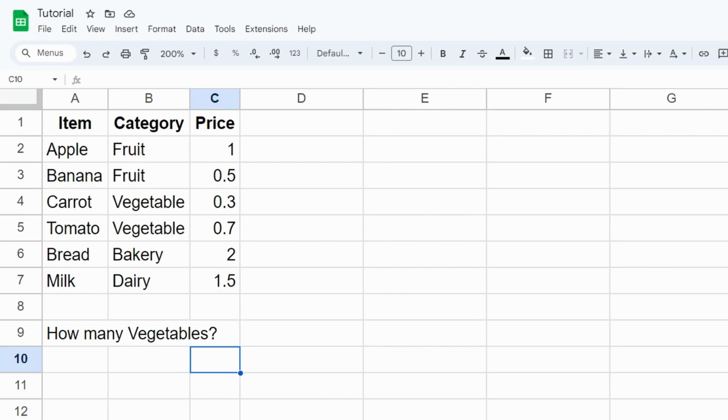Okay, now for our fourth function, this is where it gets interesting. So I want to know how many vegetables do I have in my database. So in this table, we can see clearly that we have 2 vegetables. But once you have a million other items and a lot of different values, it gets hard to visually see it. So what we have in Google Sheets is this function called COUNTIF.